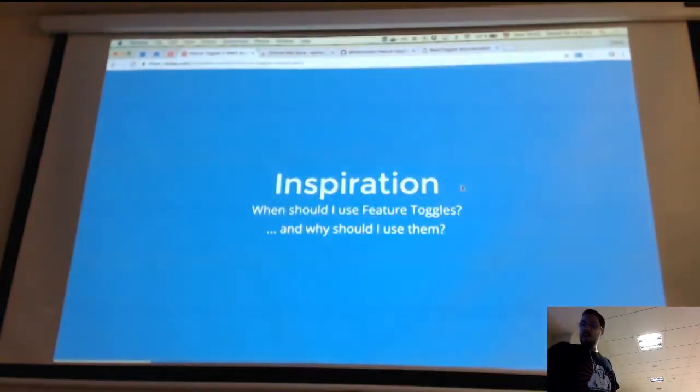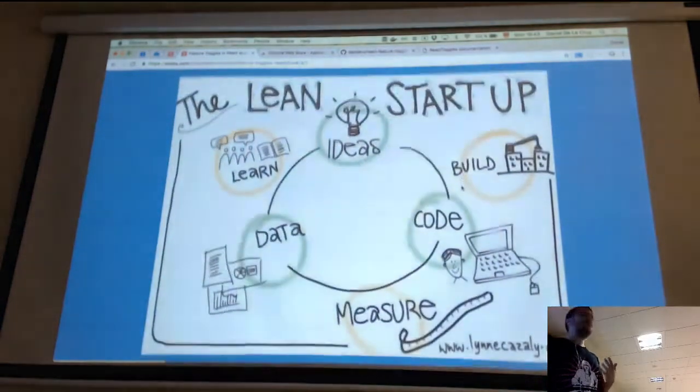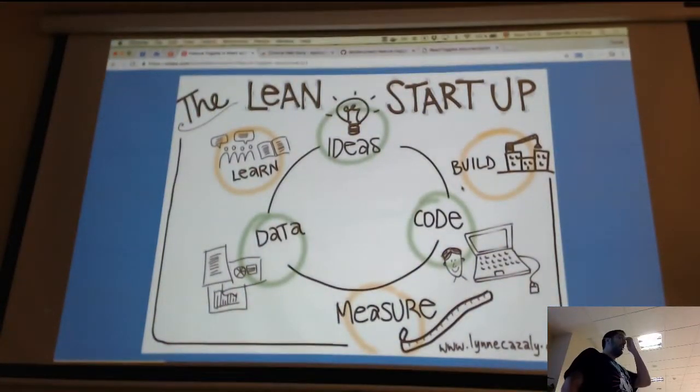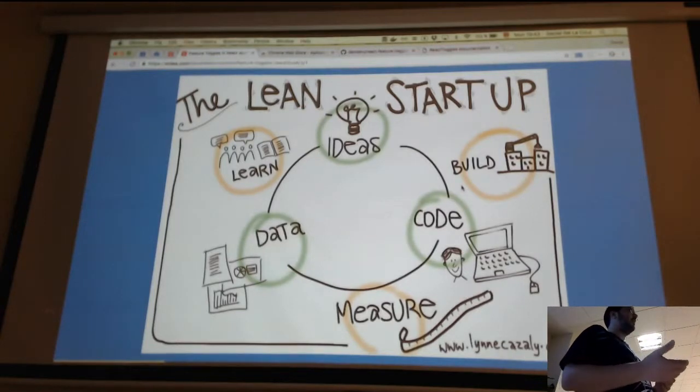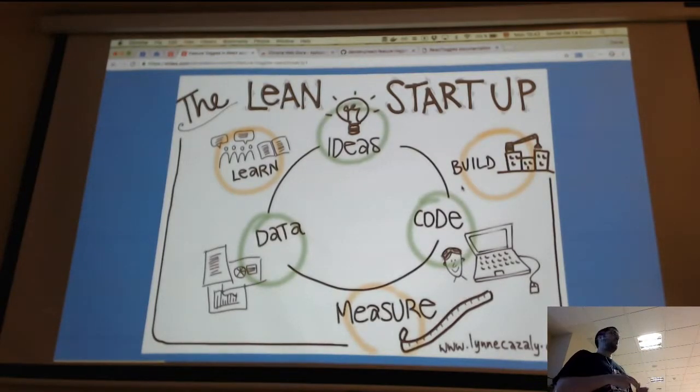So why would you like to use feature toggles? Here is some inspiration from the product's perspective. If you are lean thinkers, if you are following a lean startup approach in your company, you may want to put learning first when releasing something. So you don't want to do a big design, a big feature without learning from your users first. If you want to get some data about how your users are using your features, a feature toggle is a nice technique to have.